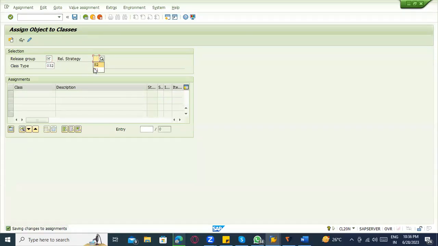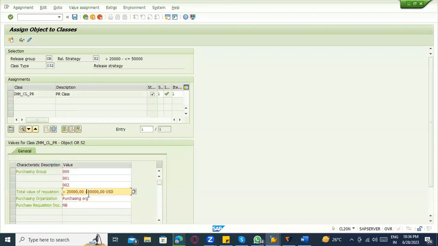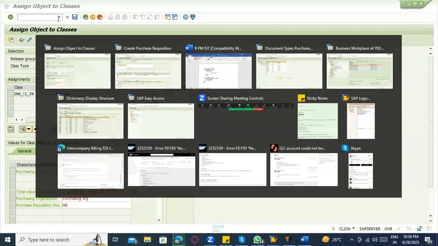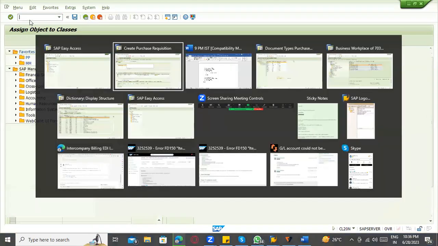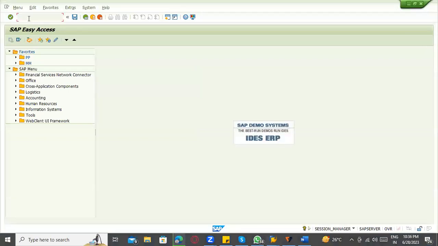I'll just cross check that the value is correct. And 30,000 above to 50,000 below, till 50,000. Okay, it is not a problem. At the time I just mentioned the values, and then okay. So I'll create one more time again with a higher value. /nME51N. So document type is NB.